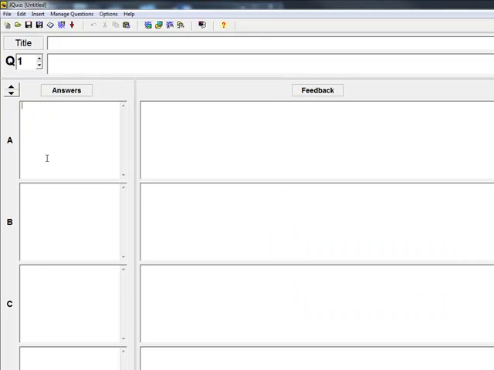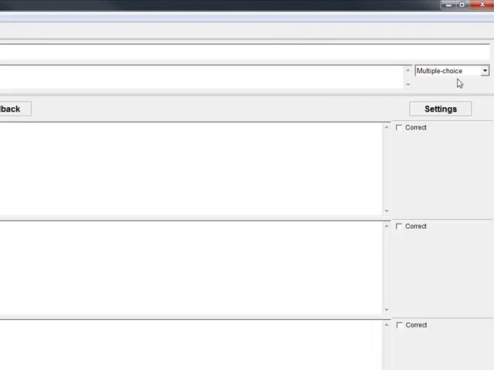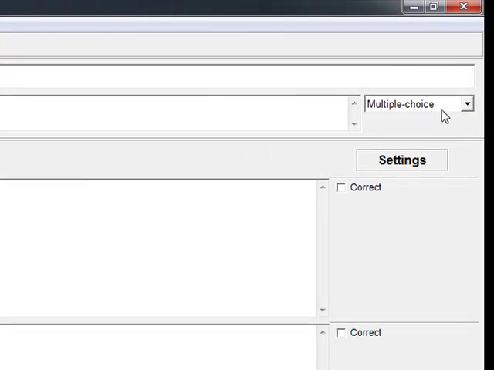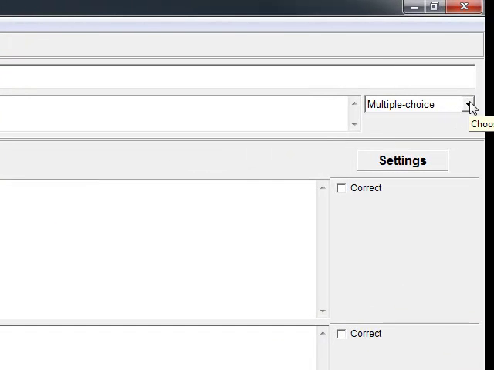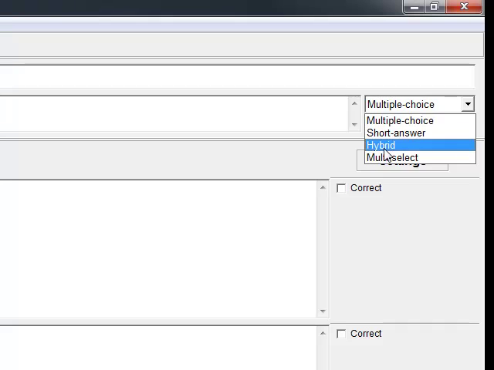Now we're making a multiple choice quiz, and the first thing we need to do is to make sure that the setting over here in the right hand corner is set at multiple choice. If you click on the drop down arrow, you'll see a list of different quiz types that you can actually create using this tool, and I'll provide you a short overview of each one.